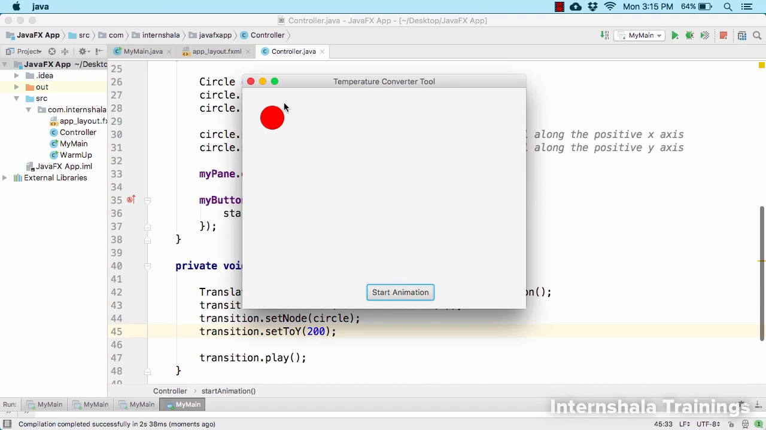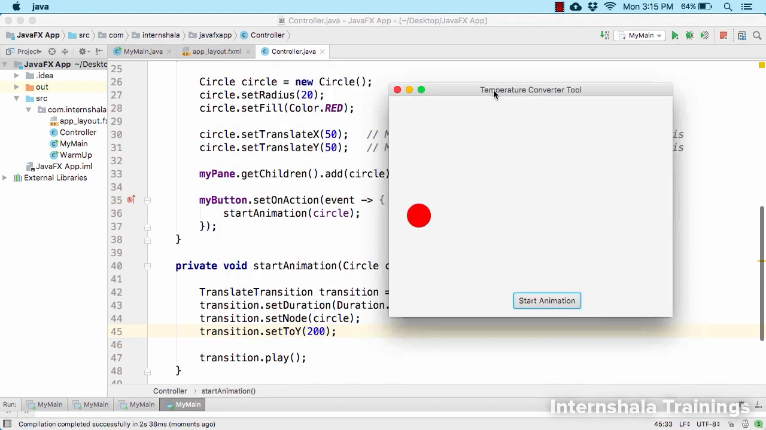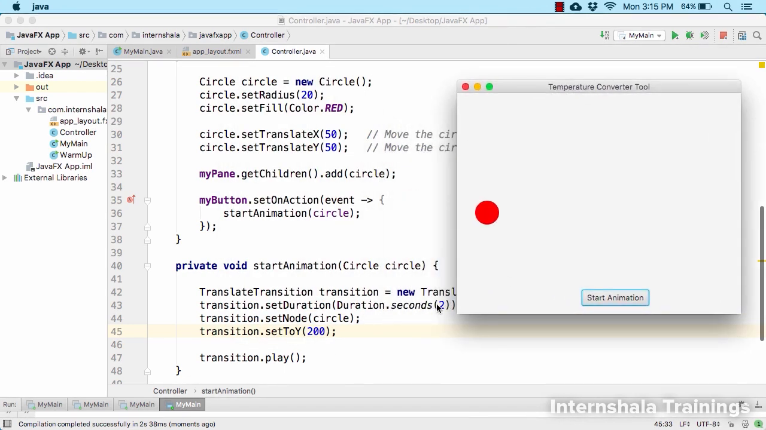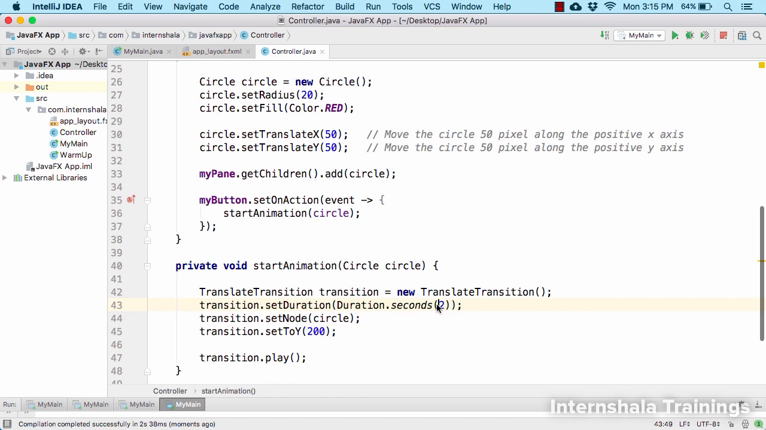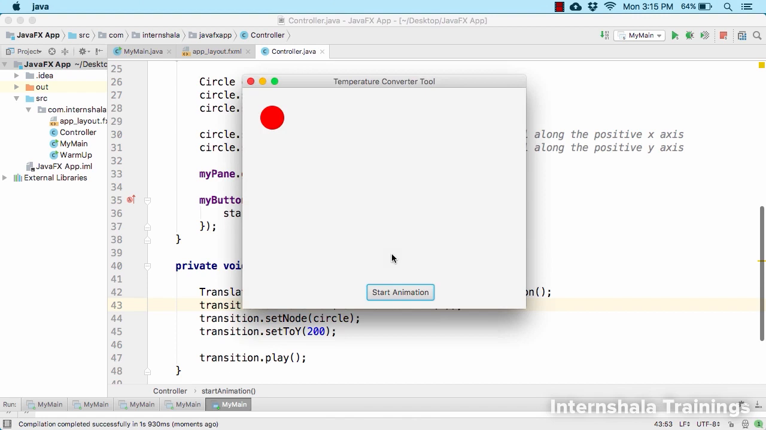And here is our circle. Let us now click on the start animation button. And there we go, this is our animation going on. And our animation exactly lasted for about 2 seconds that we have defined here, right? And if you want, you can also make your animation faster by reducing the time, such as 1 second. Let us now launch our application and start the animation, and there we go, our animation is now faster.